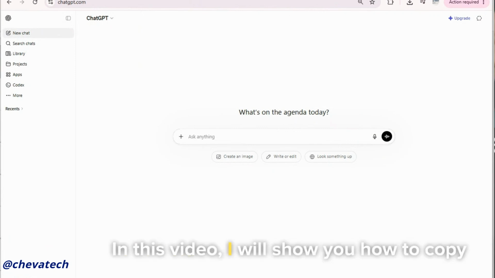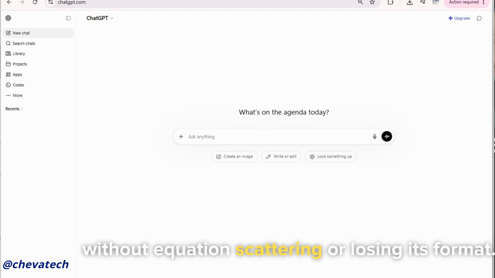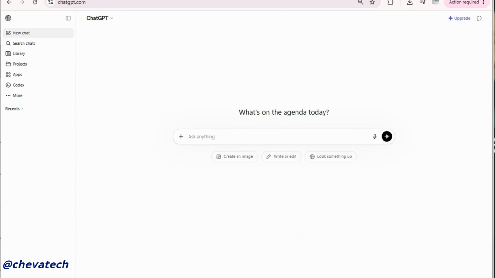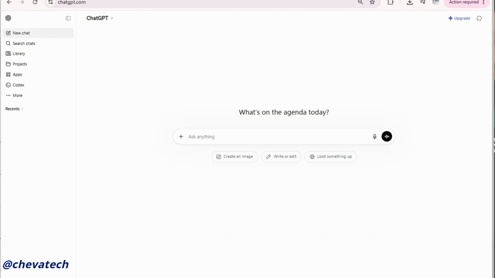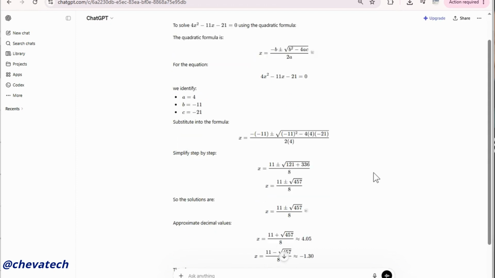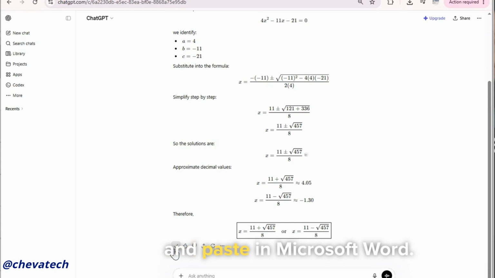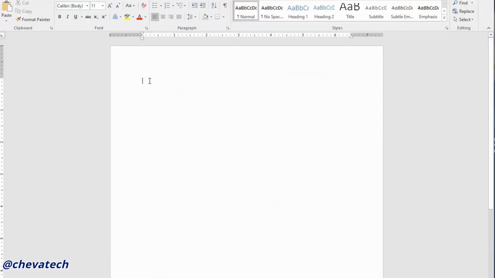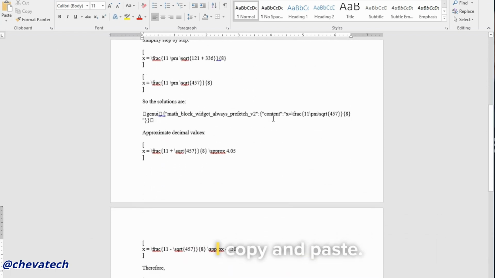In this video, I will show you how to copy equation from ChatGPT into Microsoft Word without the equation scattering or losing its format. First, I will open the ChatGPT website and type in my equation. After the equation is generated, I will copy the equation and paste in Microsoft Word. As you can see, the equation is scattered when I copy and paste.